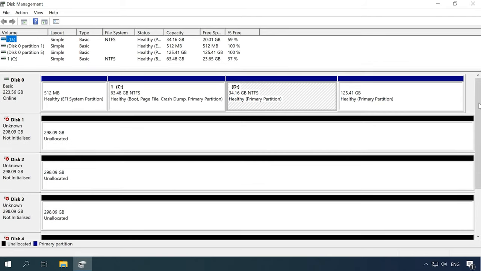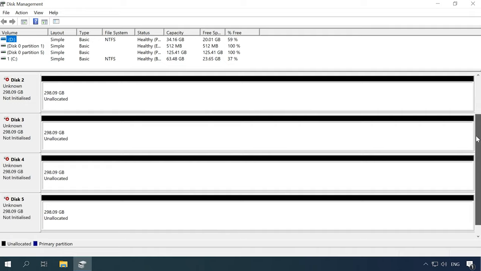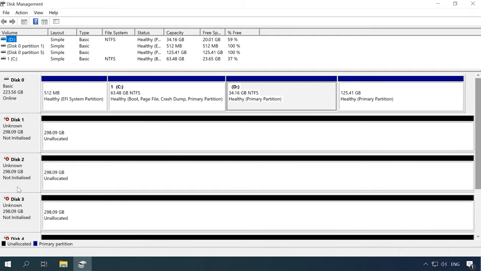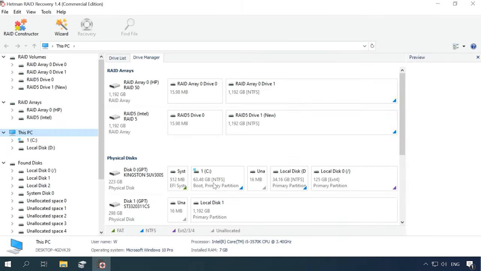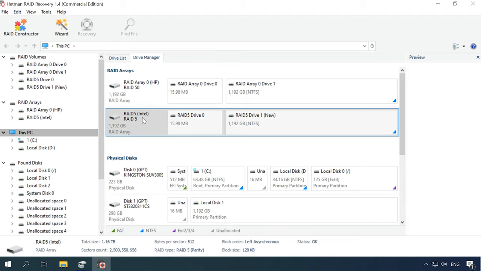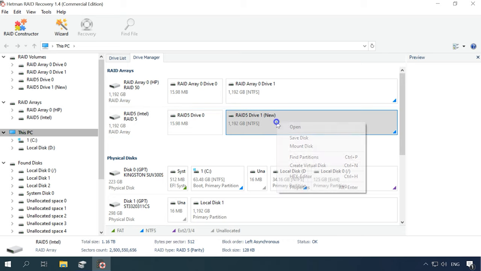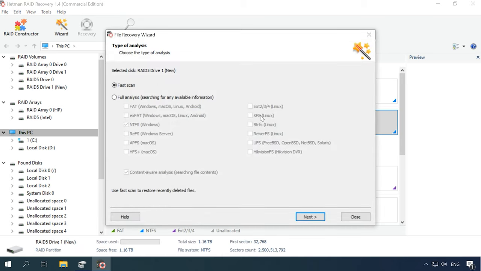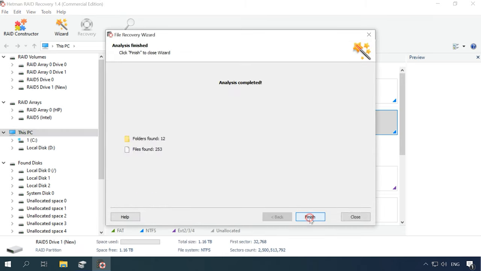No matter what, don't agree to anything. This can erase the remaining data. Instead, use our utility to rebuild the lost disk array automatically using the available drives. After that, scan the array and recover the files you're looking for.